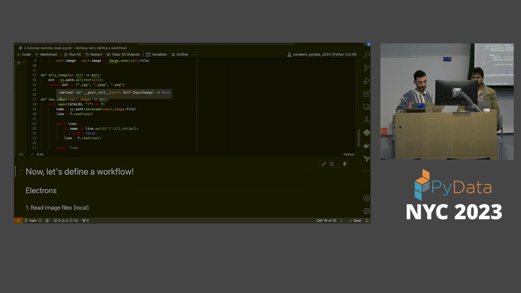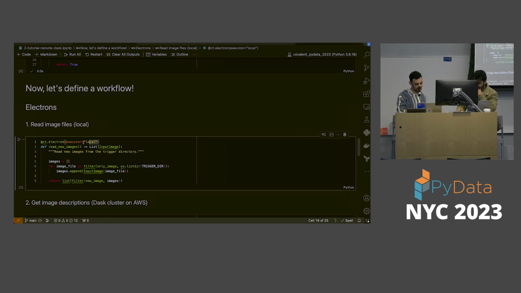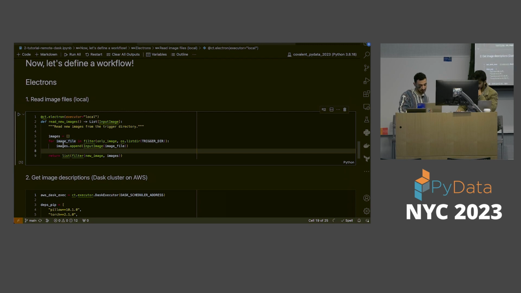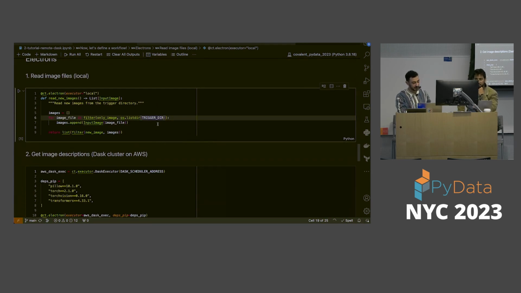OK, so here's the first electron. This is the first task in my workflow. It's a lightweight task. I'm going to run it in a local process pool, and so I've specified local here. What this is doing is it's looking through that directory, that's just the constant at the very top. It's going to filter only images, and only new images, and just return the list of that.